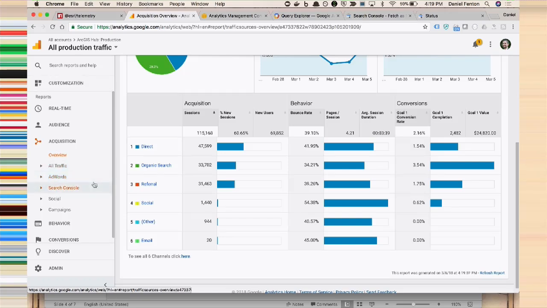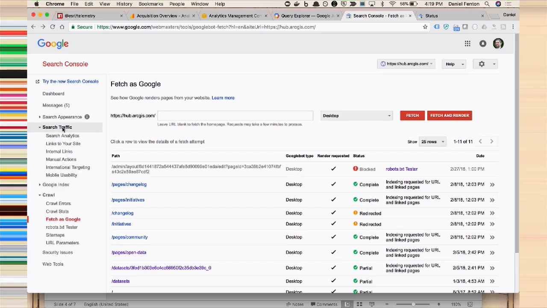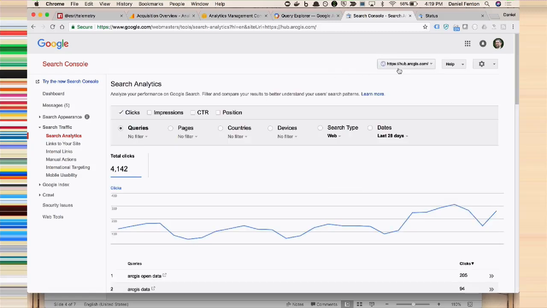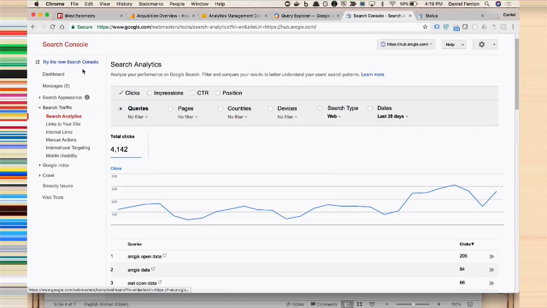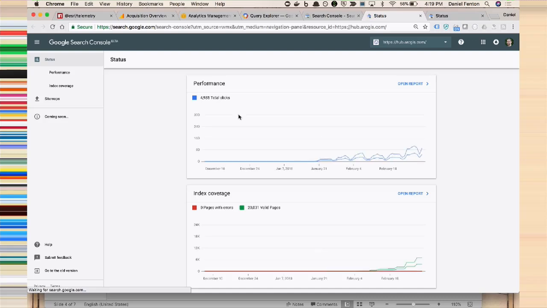But the really key part of acquisition is actually in this thing called the Search Console. So I'll just jump over here for a second and show you what this looks like. So in the Search Console, we can see things like, let's go to their new version actually. So we can see how the SEO is doing on our sites, how people are getting there. This is really nice for us.